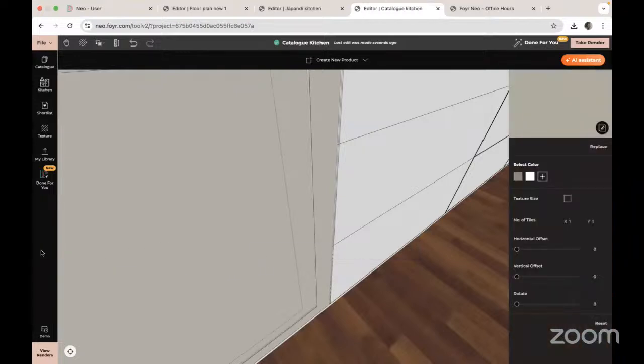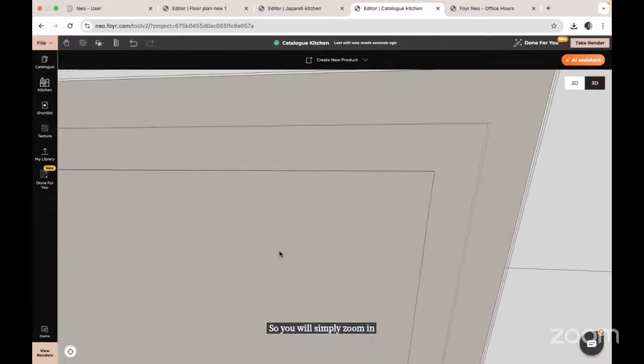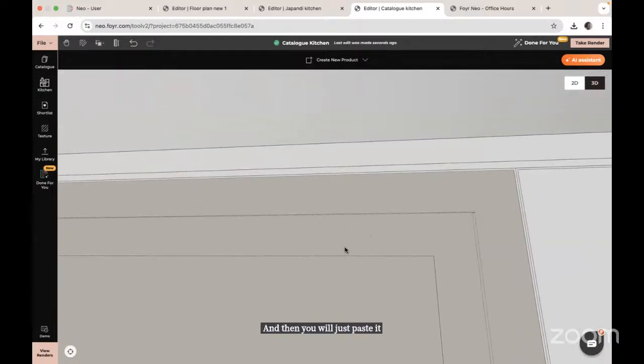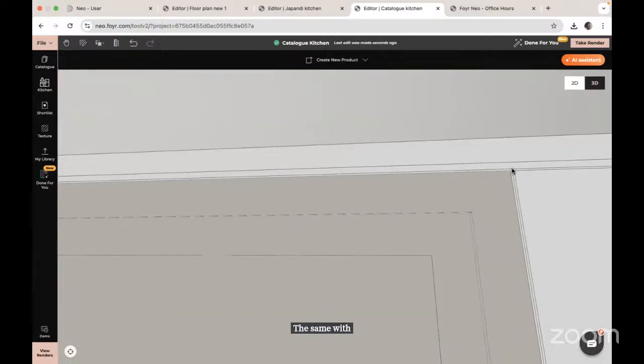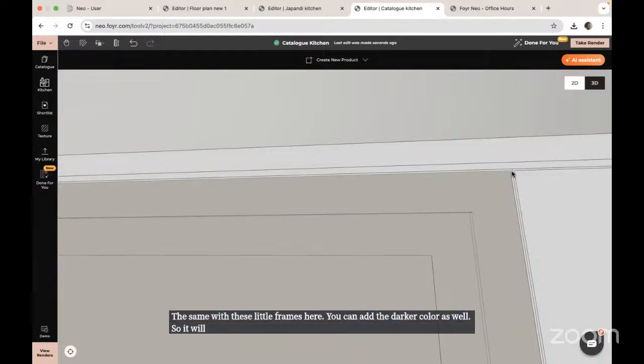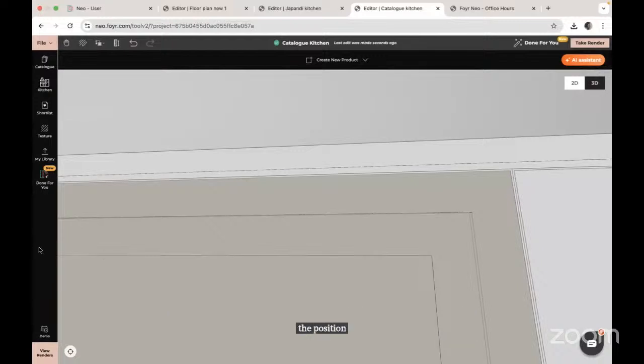So you will simply zoom in and then you will just paste it on these little elements. Just remember to go all the way outside. The same with these little frames here. You can add the darker color as well, so it will define the position between your cabinets.